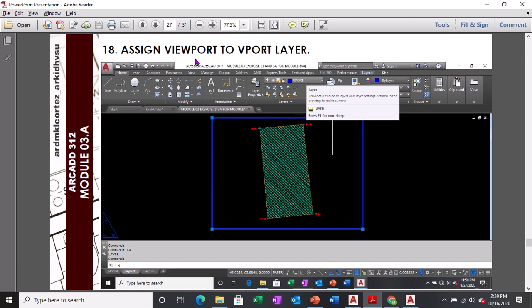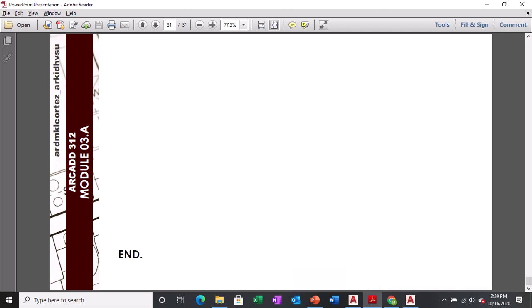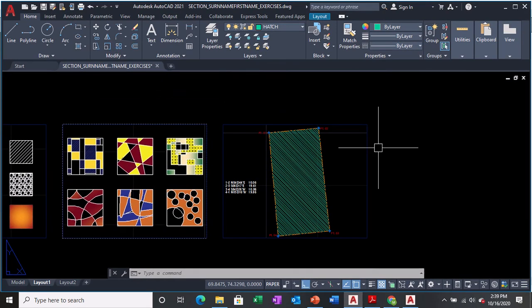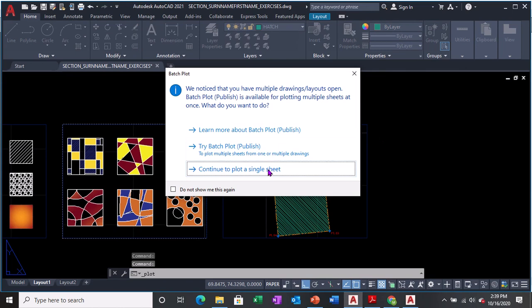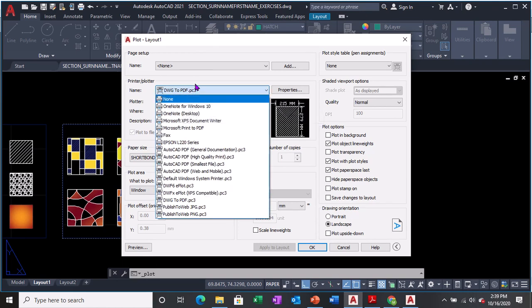Now, regarding the viewport, I will no longer be discussing this because parts of it were already discussed in the previous module. So just the same, we're going to convert our drawing into PDF. Okay, so that's again Control P. When this one prompts you, just click continue. Okay, look for the printer or the plotter. Make sure it's the DWG to PDF if you're going to convert it to PDF, but if you're going to print it directly to a printer, just look here. When you install one, it will automatically display there.